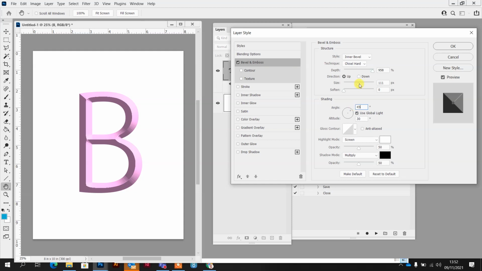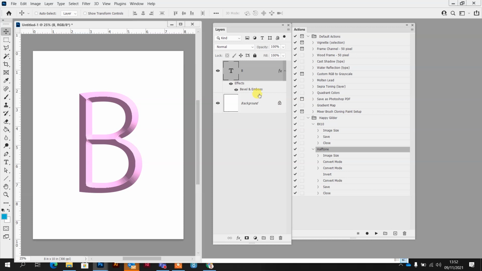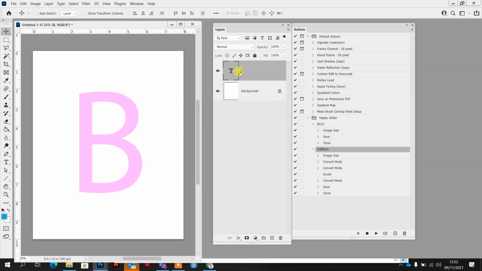And the rest of it will record. It will record the kind of size, the depth, and things like that. So for now, I'm just going to go OK, and then I'm going to just delete that, because I know that the angle of light has been recorded now while I've got Photoshop open.